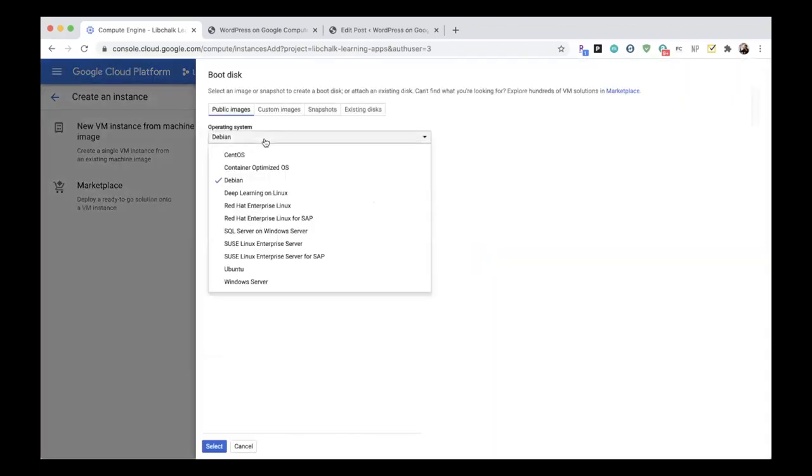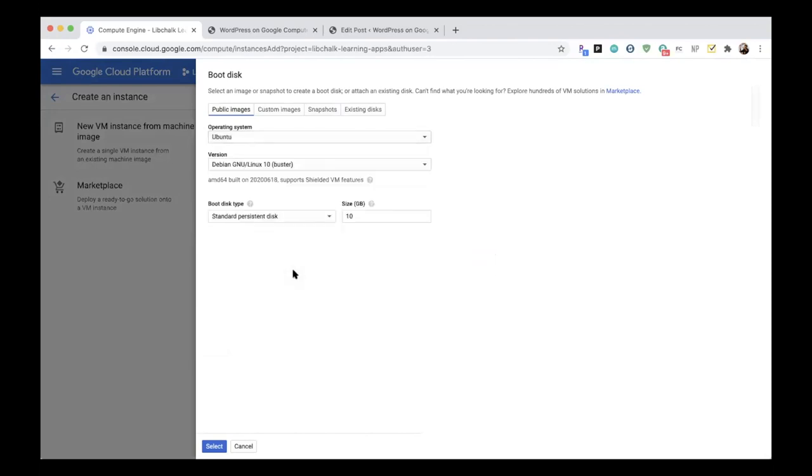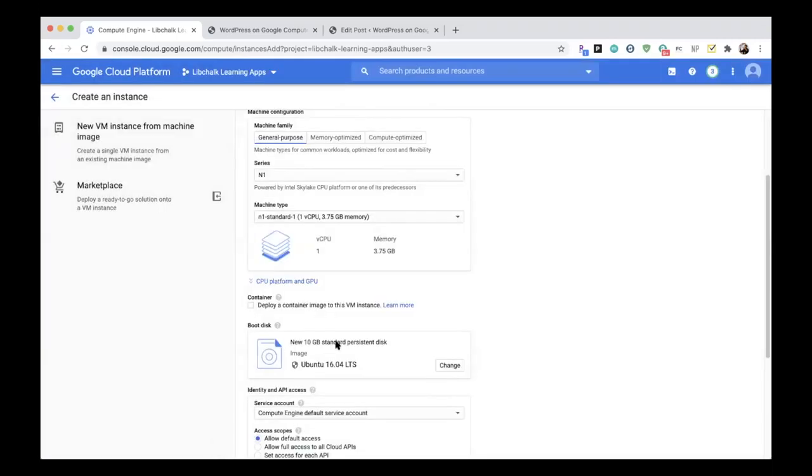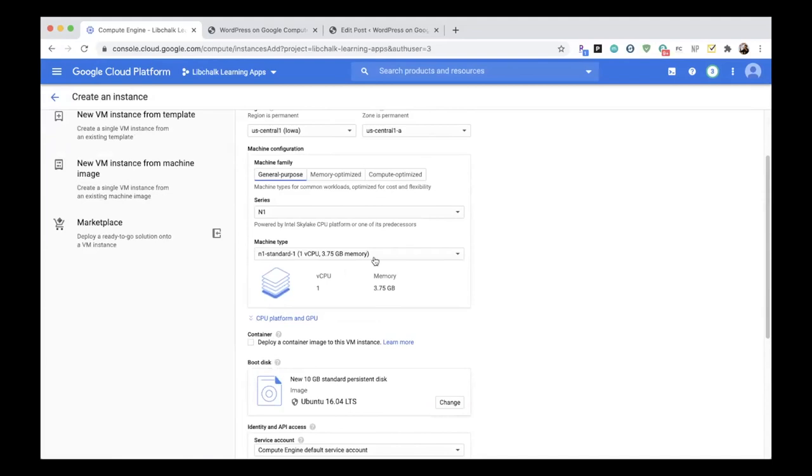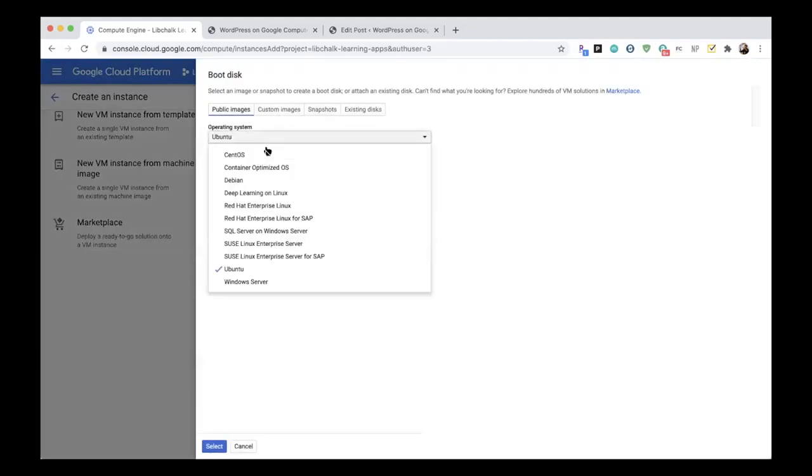You're better off using Linux or Ubuntu. Click Select. So what I've done was I chose the operating system I wanted to run. If you wanted a different operating system, the ones that you have to pay an extra license for, it would be Windows. The other ones here are free.